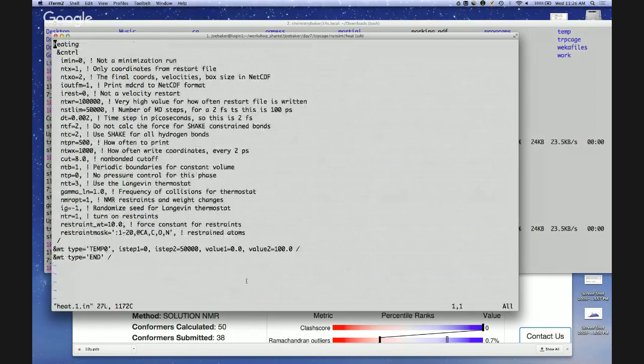This is the first heating file, and you see there's a lot more stuff in here. A lot of it you'll recognize from yesterday. First of all, this isn't a minimization run, so we'll turn that off. That's actually the default behavior, but I put that in there explicitly. We're going to read coordinates from a restart file. And then we're going to write our final coordinates and velocities in what's called the netcdf format, which is a binary format. That's so the trajectory files are smaller than they would be if we used the ASCII format, so it saves disk space.